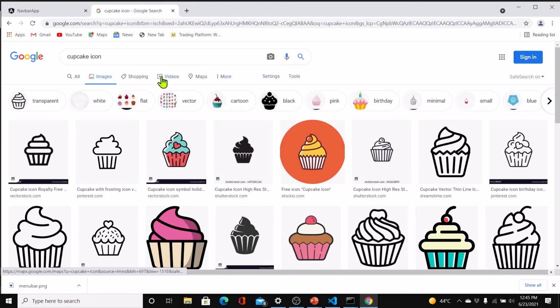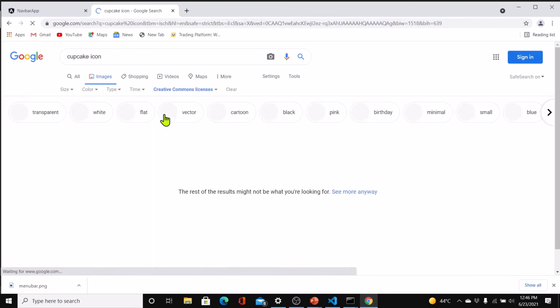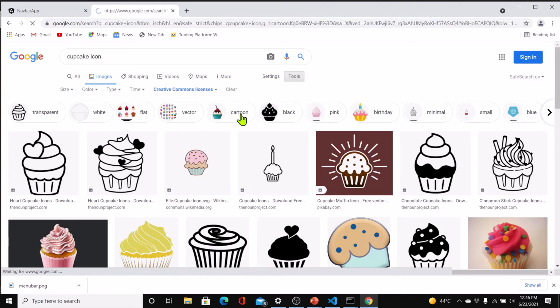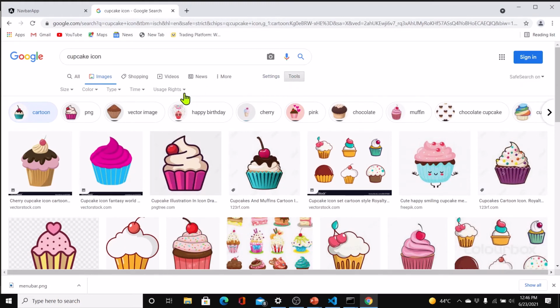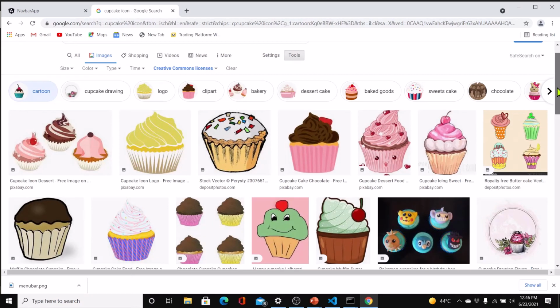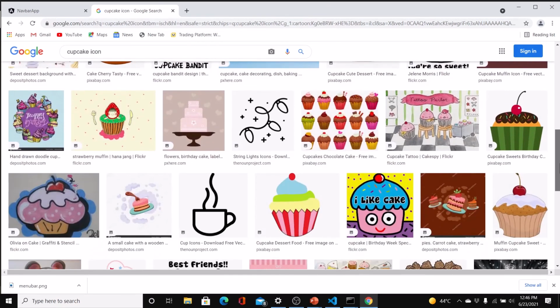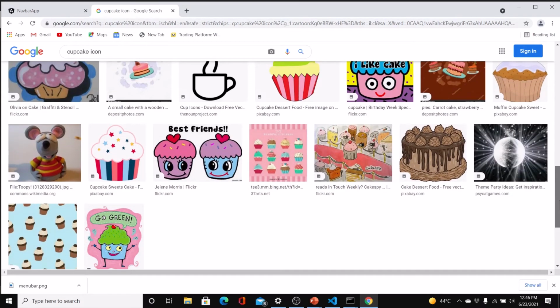So now this is what I'm going to do. Remember again that you are within images, then click on Tools, Usage Rights, Creative Commons. You get some results. If you're not happy with them, click on the themes, right? And then you will have to make sure that your usage rights are Creative Commons again. So that's important. And then you can select an image from here.